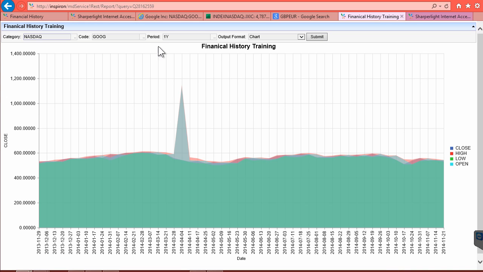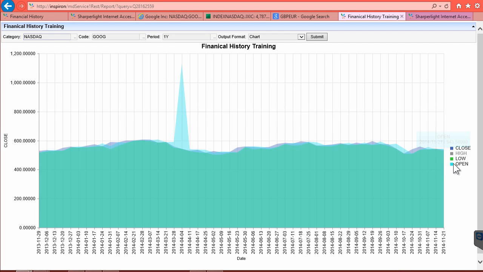So that's the price over the last year, and I can take out the highs, and we can also go back further by saying we'd like to see that for the last 3 years.